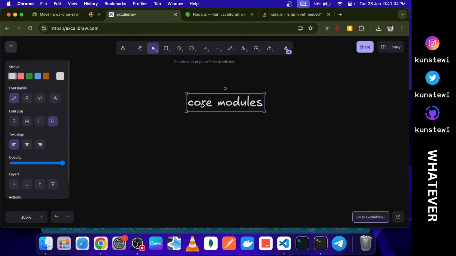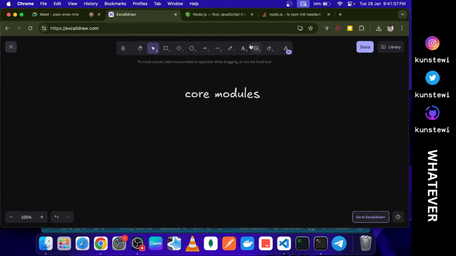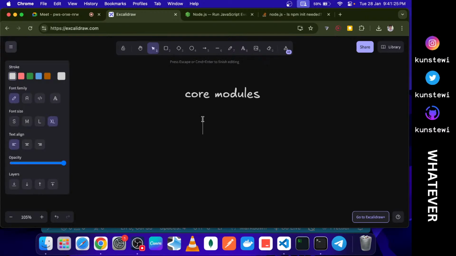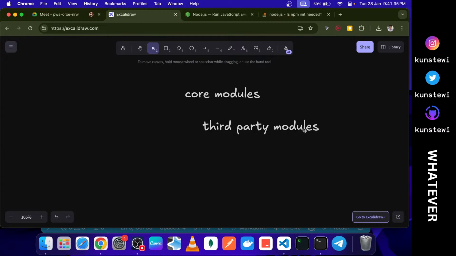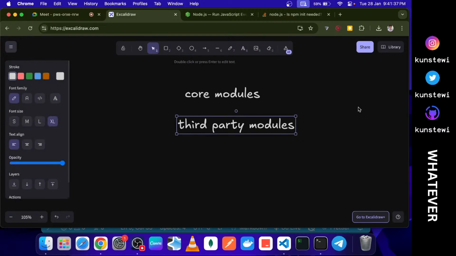When the Node.js developers made Node.js, they made these modules themselves, so we can use them without defining them anywhere else. We just have to import them in our file, and we can use them simply. The second type of modules are called third party modules. Third party modules are modules that were not made by Node.js. They were made by different developers all around the world.